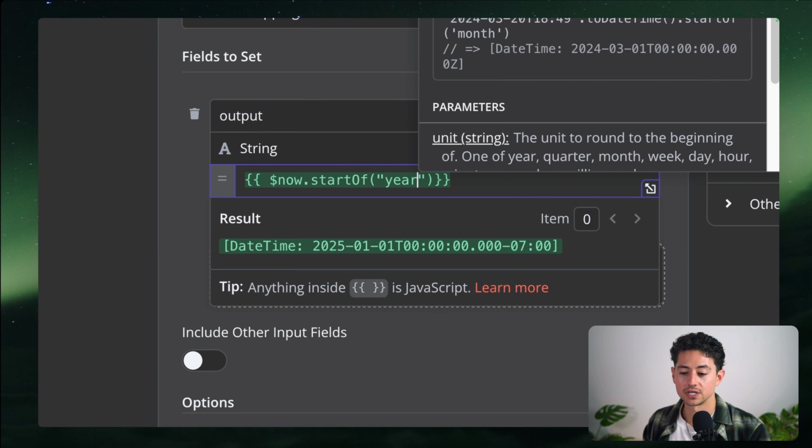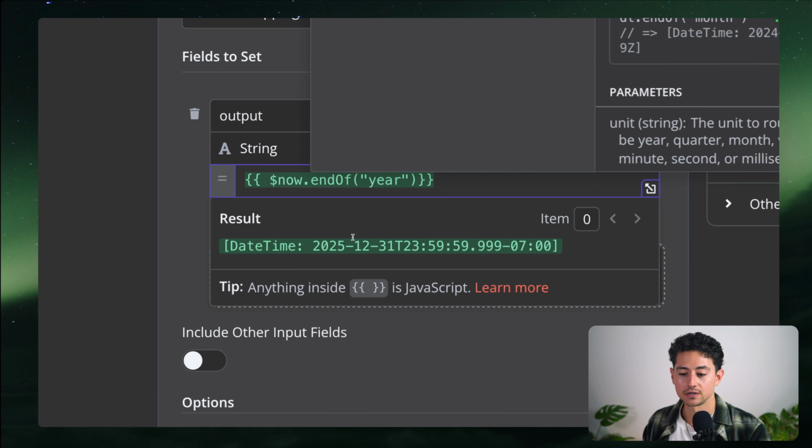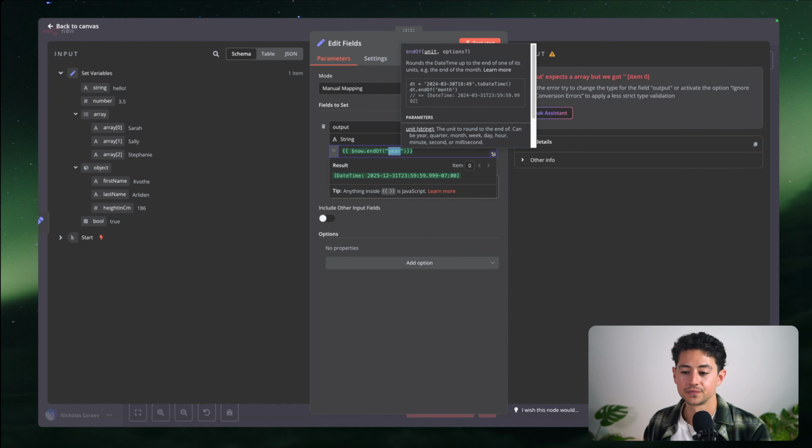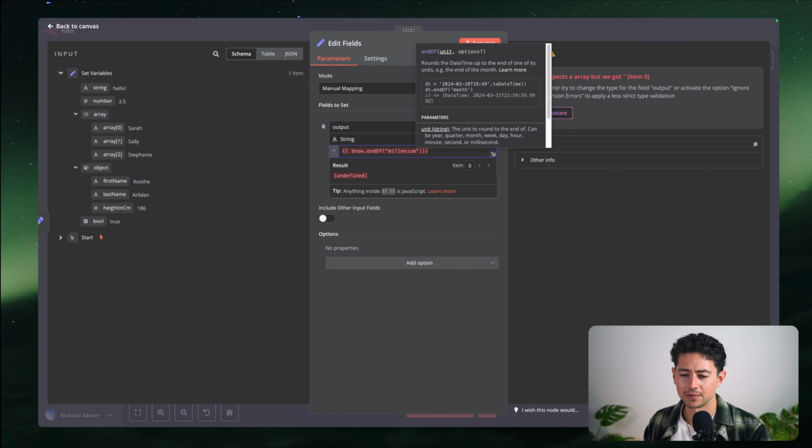If I wanted to go start of the year, it'll be the same thing because this is January, right? If I wanted to go end of year, you can see that we're now 2025, 12, 31, 23, 59, 59, 999, so on and so forth. This goes all the way to the very, very end of the year. I don't remember if you could do decade. No, you can't do decade. Can you do millennium? Yeah, anyway.